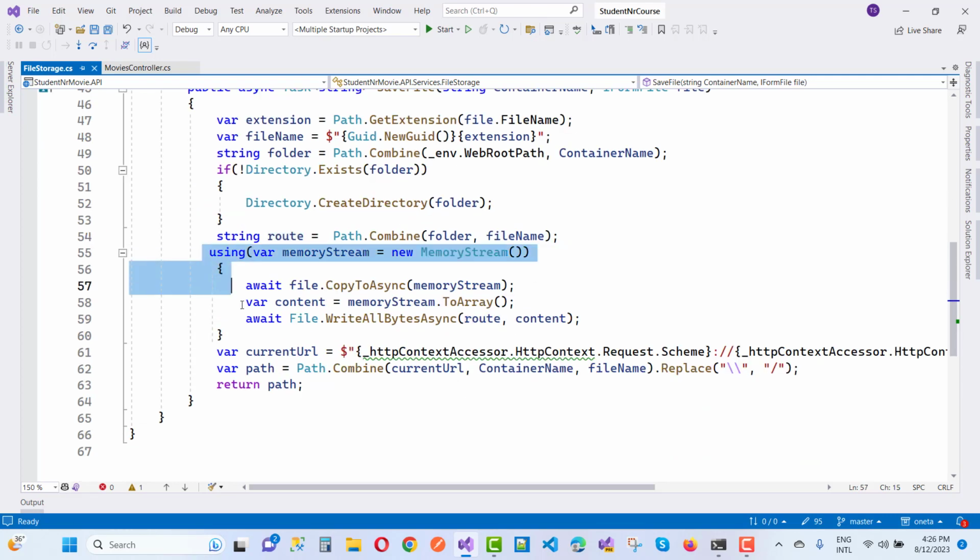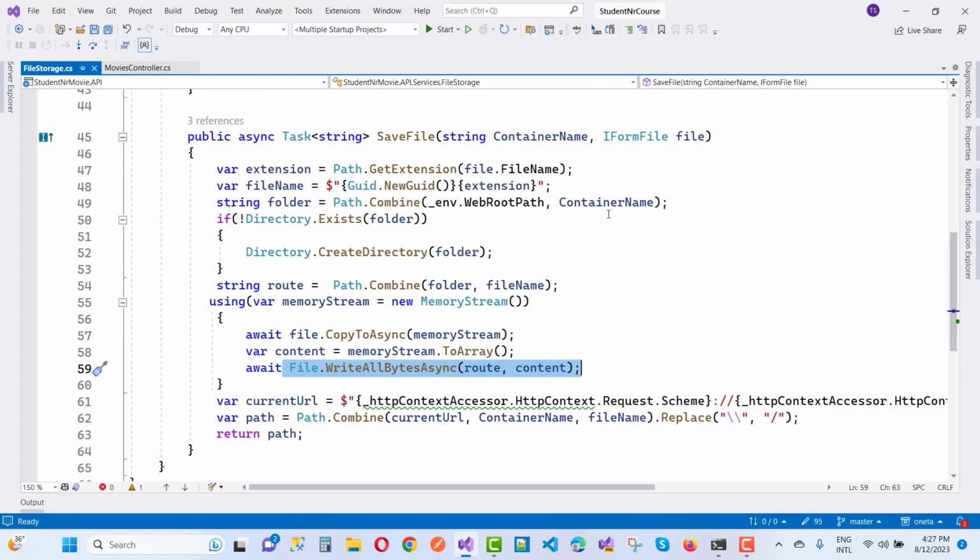Now we are using a memory stream. So file.CopyToAsync memory stream, and the content is memoryStream.ToArray, and File.WriteAllBytes with the route and the content. So here we have the route, that is the route value. And I'm going to add it as the content.